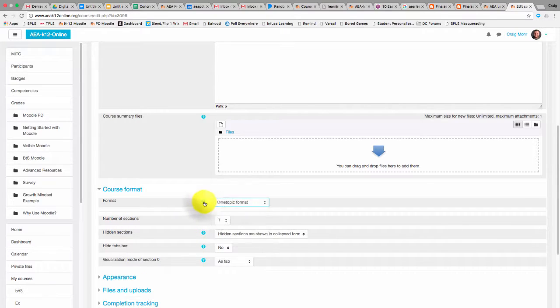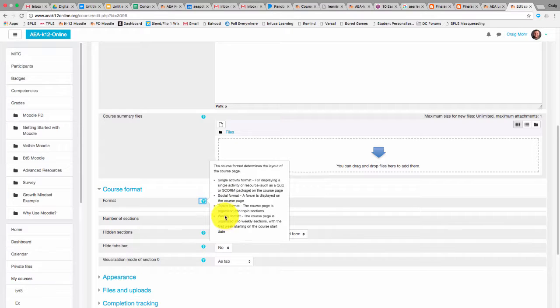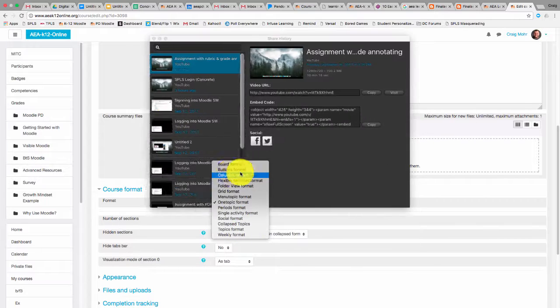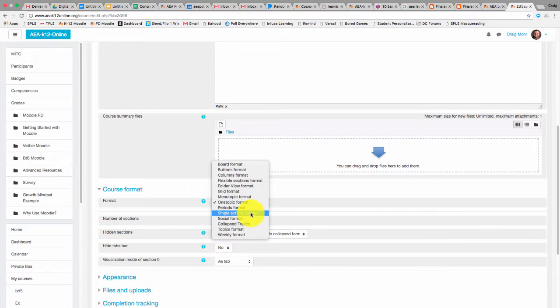If you want to know about any of these, you can click on this, and you can see that this doesn't cover all of them. There's been new ones added since I've messed around with this. The ones that I would typically see is a weekly format. A topics format is where you just scroll one on top of the other. Grid format is where you have the pictures down at the bottom. Folder view is where you might have each unit be a folder, and then once you click in the folder, you'll see what's in that folder. Maybe organized a little bit like you would organize your desktop computer or something.